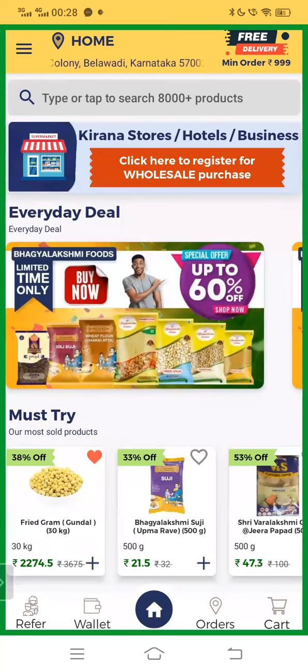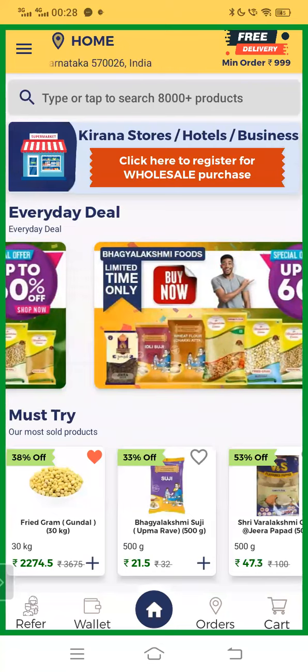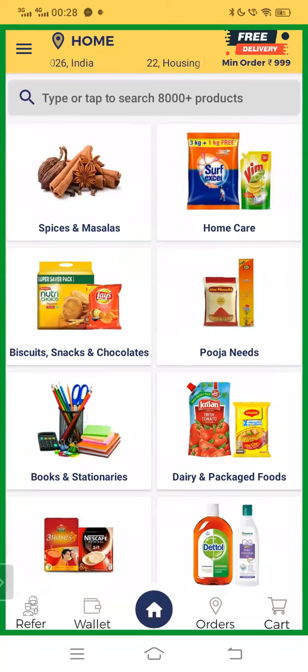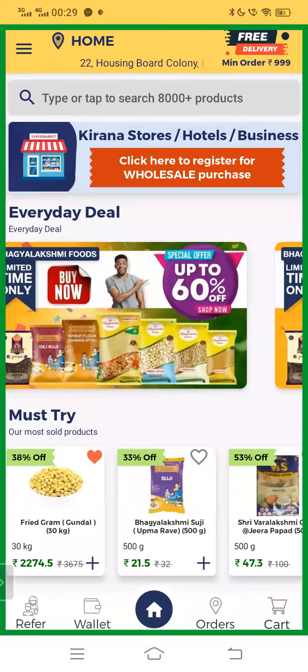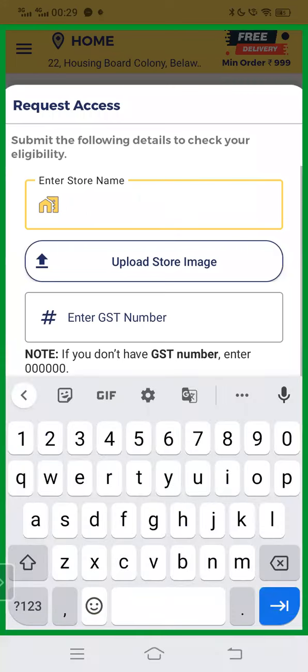Once I land on this home page, we can see there's a red banner on top which says Kirana stores, hotels, businesses, click here to register for wholesale prices. As soon as I land on this page, I'll be shown the B2C pricing. That means anybody who logs into this app first will see B2C pricing. Let's say if I own a restaurant or a store, I can click on the red banner and register myself as a business.